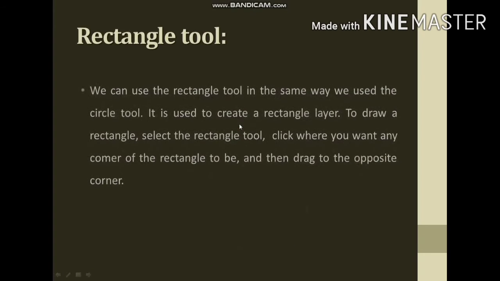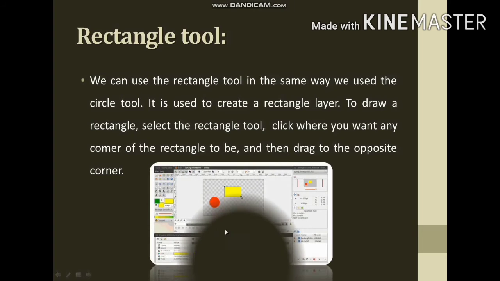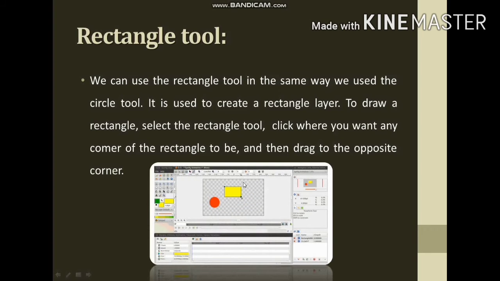Rectangle tool. We can use the rectangle tool in the same way we use the circle tool. It is used to create a rectangle layer. To draw a rectangle, select the rectangle tool, click where you want any corner of the rectangle to be, and then drag to the opposite corner. This is the rectangle tool displayed.